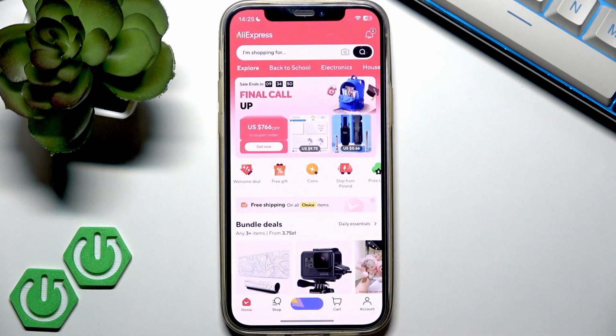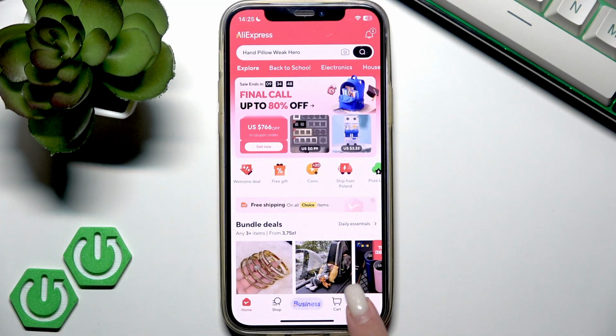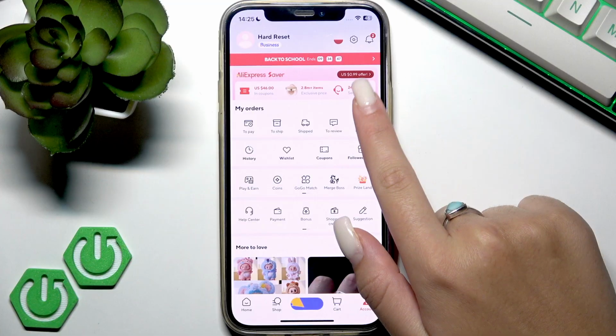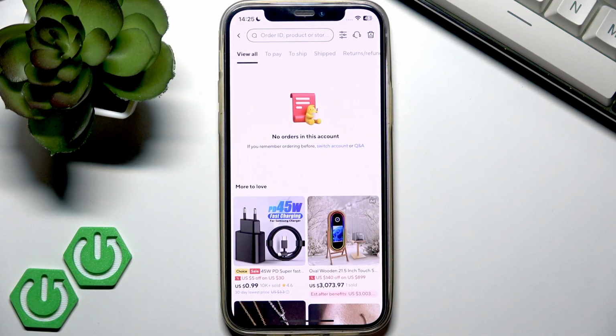Open AliExpress on your phone and go to your account at the bottom right and go to section My Orders right here. Now we want to find the order that you want to track and press the button Track Order, or it can also say View Details.